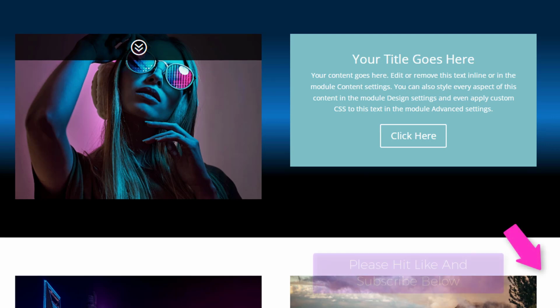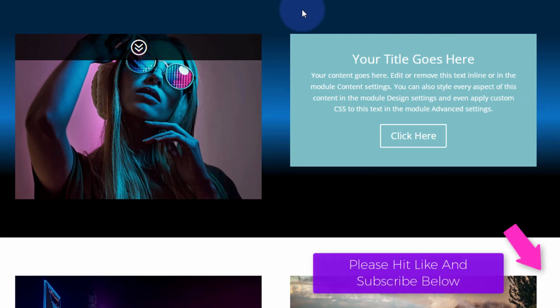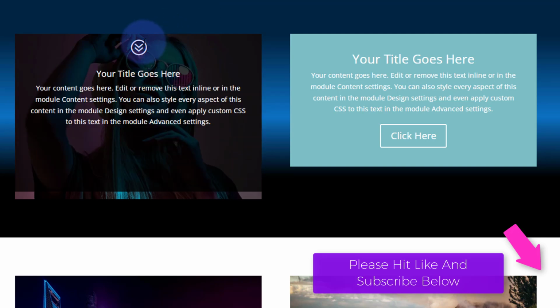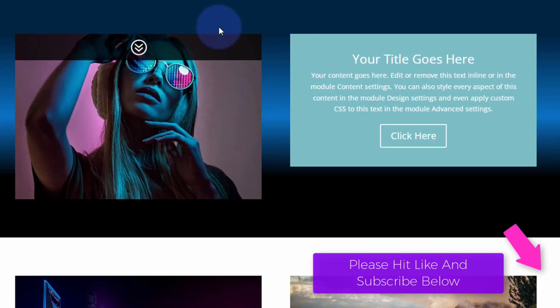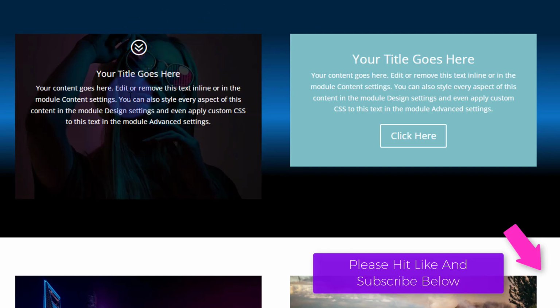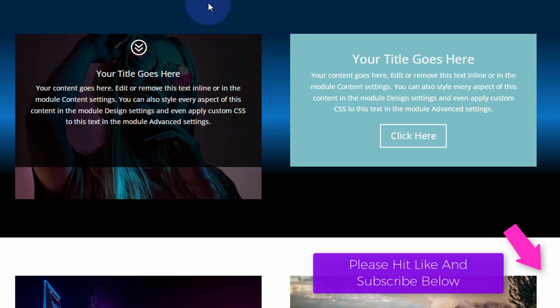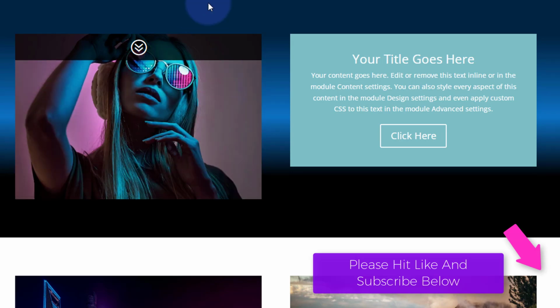Well, we've got a great little hover effect for you today. It's a little responsive text over image with an icon there. When I roll over it, it's going to drop down over that image and reveal some text. When I let go, it's going to roll back up.